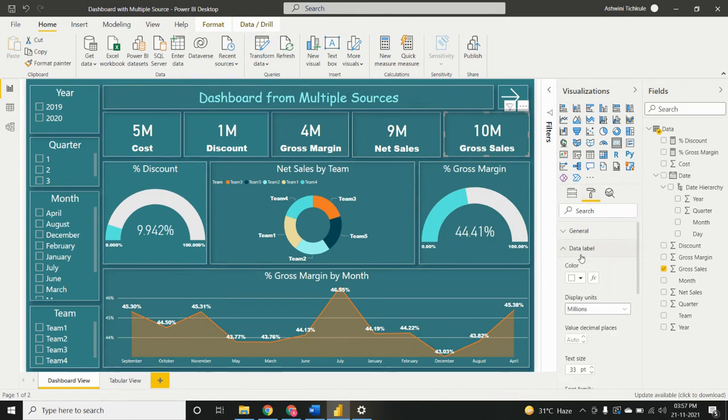For changing the units, we can see the data label here. Here is the display units option. If I select thousands, it will change to thousands. Now I want it in millions. Likewise, I did all of this. So here the cost is 5 million, the discount is 1 million, the gross margin is 4 million, the net sales is 9 million, and the gross sales is 10 million.